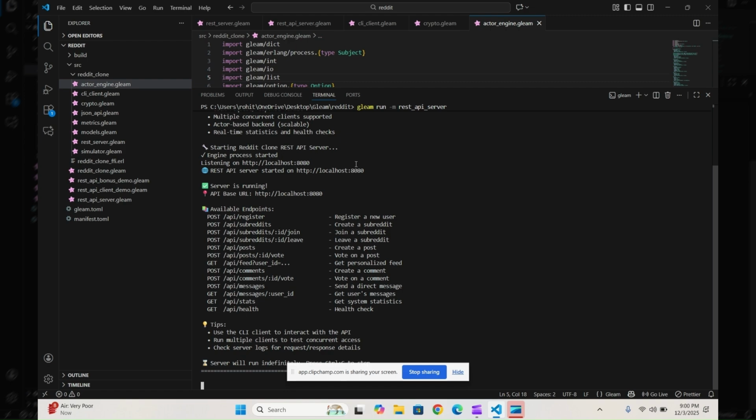Perfect. The server is now running on port 8080. Notice how it displays all 13 available endpoints from user registration to health checks. This server uses the Mist HTTP framework and communicates with an actor-based engine for state management. The server is now ready to accept HTTP requests. All communication will happen through JSON over HTTP. There's no direct actor communication from clients. Let's keep this terminal visible so you can see the server logs while we run the demos.